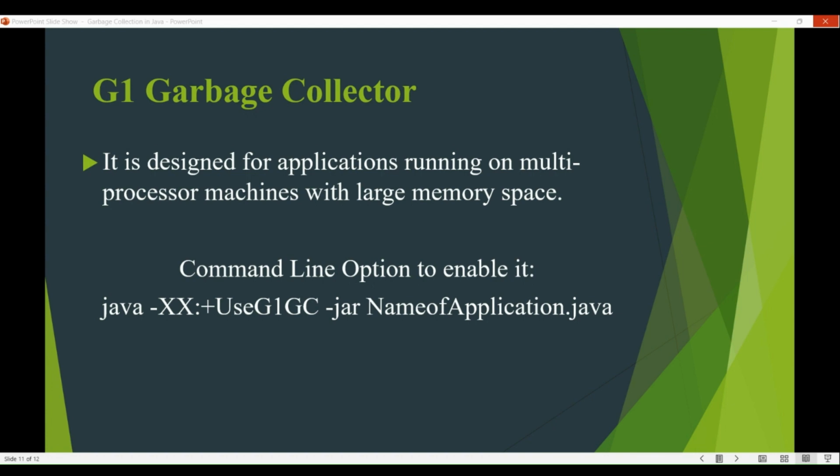G1 is selected by default on certain hardware, and where it is not, we can enable it by using the -XX:+UseG1GC command. Now you must be wondering, why is it called garbage first? It is called garbage first because of its approach to garbage collection. After the mark phase is complete, G1 knows which regions are mostly empty, and it collects in these areas first, which yields a significant amount of free space. So that's why its approach is garbage first.